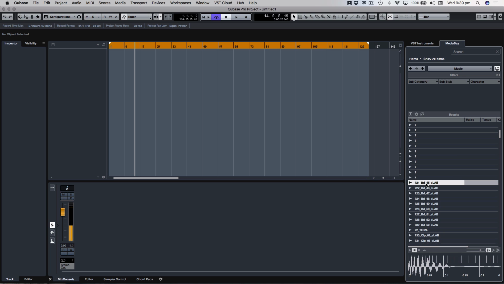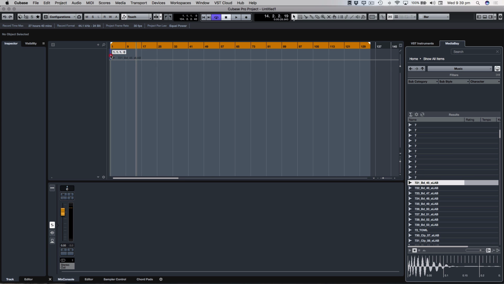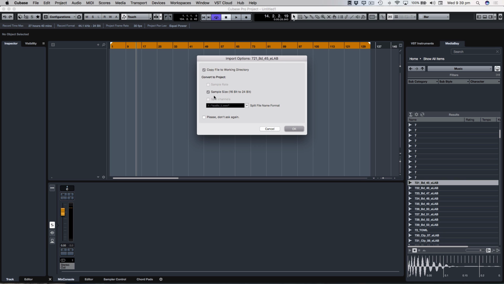Now what I'm looking for is basically a kick drum that's quite short, because I want to complement this by having a kick drum that's longer at certain points. Okay, now I'm going to drag this on. So this is an audio file. It's just going to copy it to the working directory.